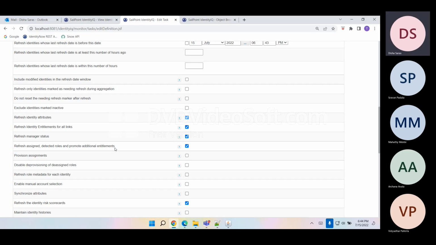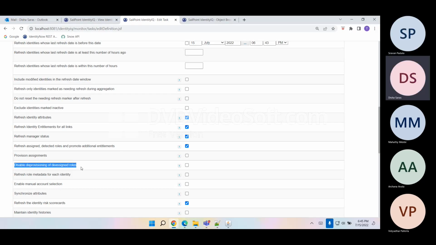I asked a question. I in fact showed you the right place. Here, if you just scroll through the options, you'll understand it. I'm asking what could be that option here. Refresh identity entitlement for all links. That is something related to the entitlements. Do you see this option? Disable deprovisioning of deassigned roles.